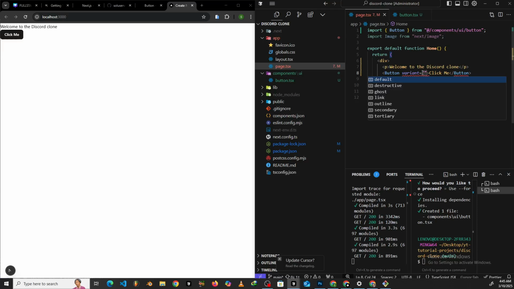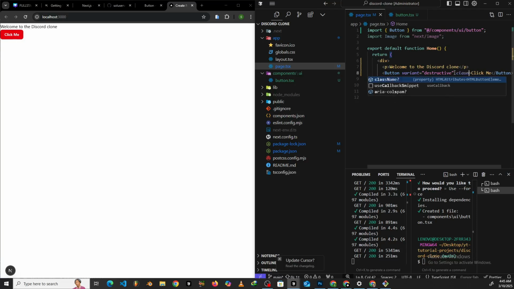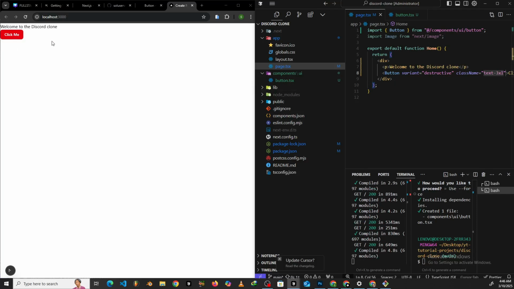All right, so I'll select destructive right here, and that should quickly color this button red, and just like that, it will set the style for that particular variant. And then if we want to, we can add our own class name right here. So we can say something like text-3xl, just like that, and then you should see that the font size for the text inside the button also increases according to our class name.